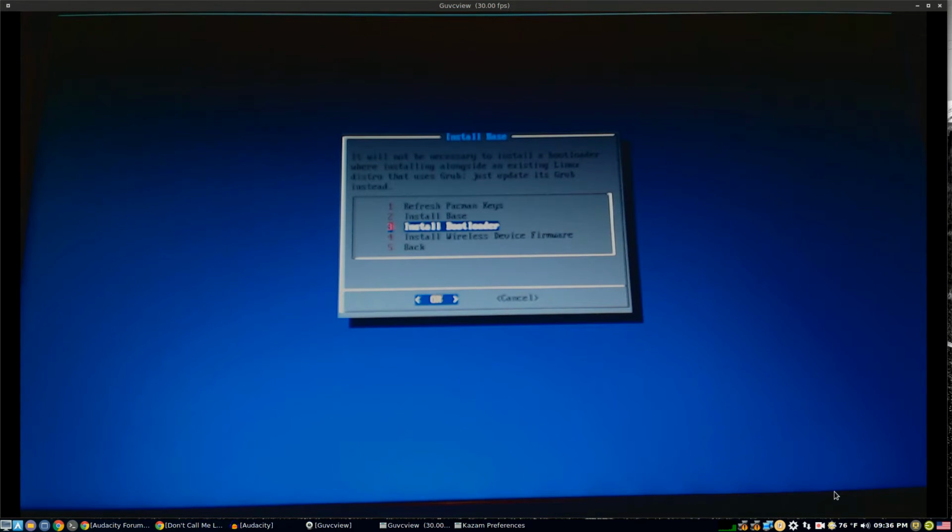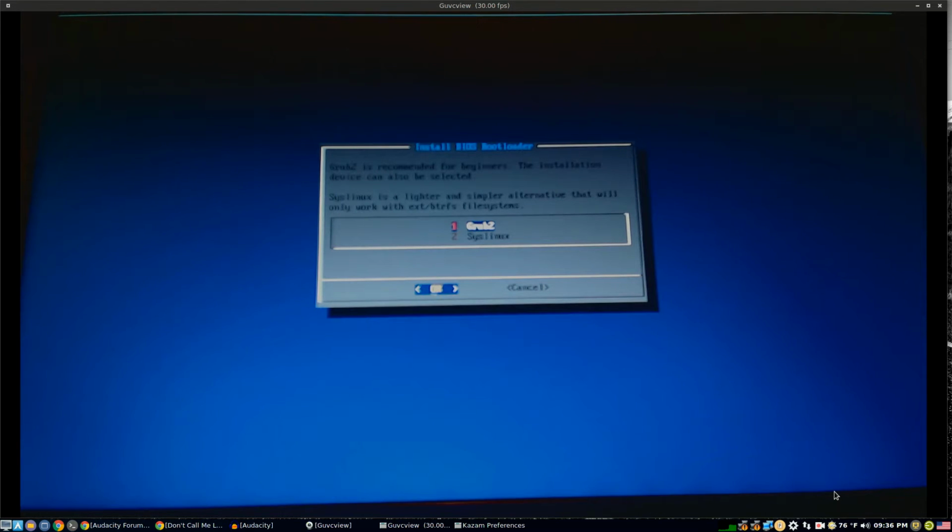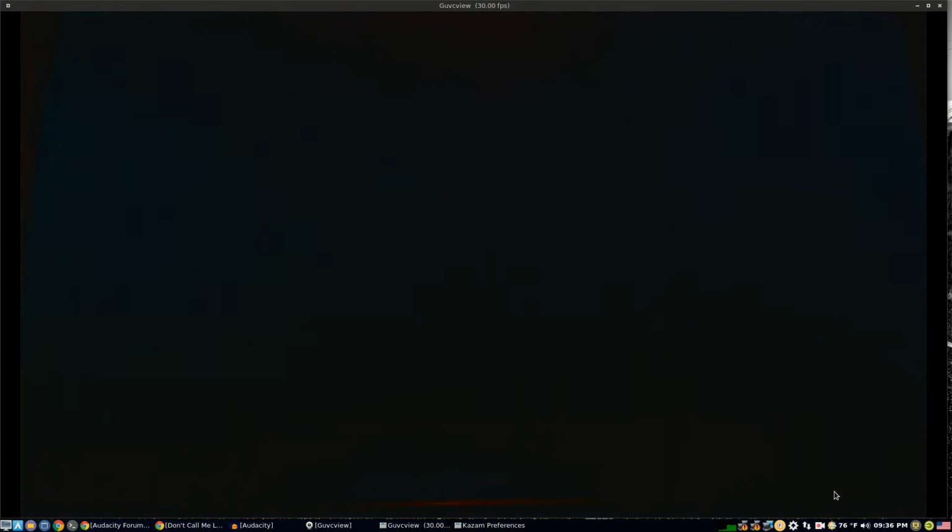So we're at the step now where we're going to install the bootloader. So we just installed the base, we're going to install the bootloader, option 3. Now it's asking you if you want GRUB 2 or Syslinux. I'm going to take GRUB 2.